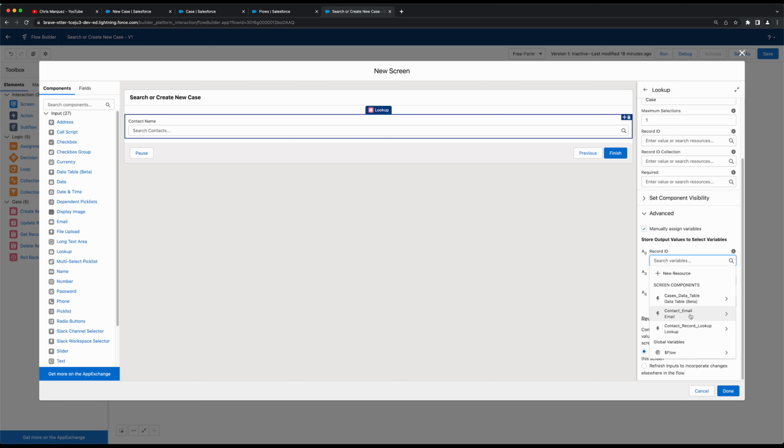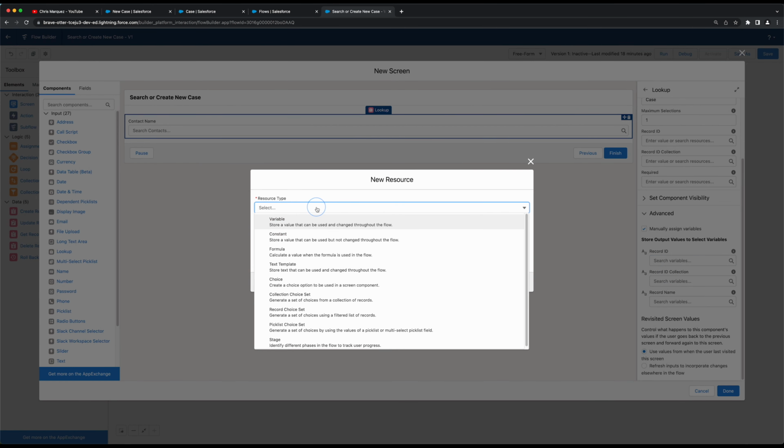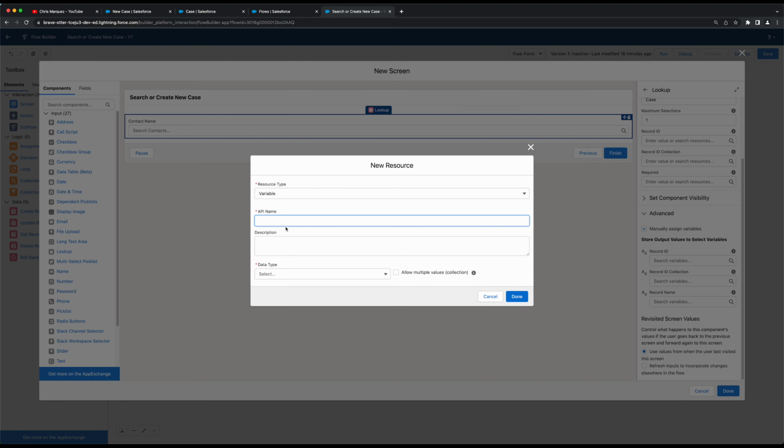In this case, we don't have any variables defined in this flow. But what I'm going to do is create a brand new resource. And this time what we're looking for is to create a brand new variable. We're going to call this new case record, like that. And that's exactly what it sounds like. We're going to create a brand new case record that we're going to basically just add stuff to, and then use the update data element or the create records element to basically create the record for us.